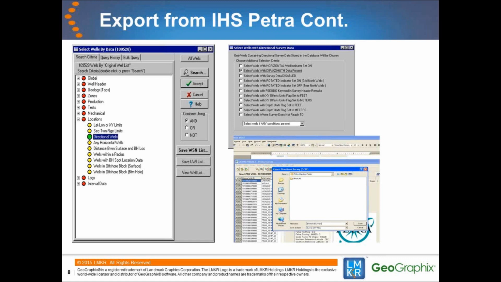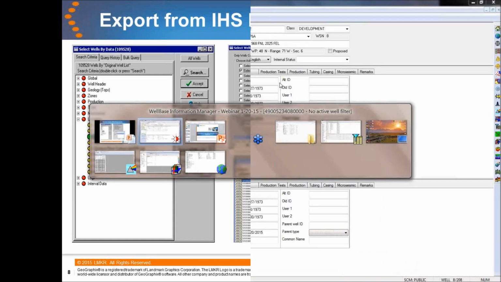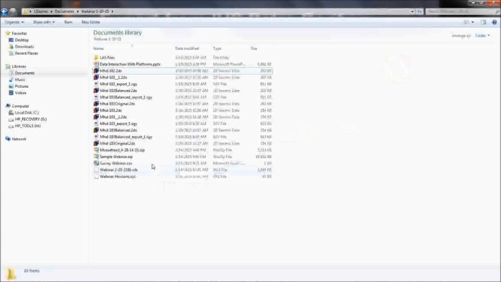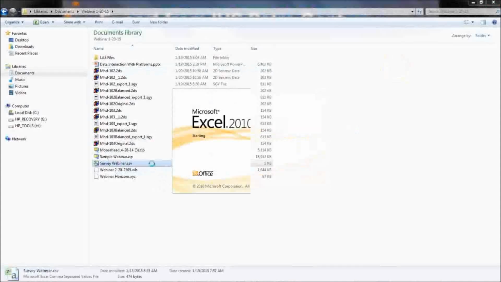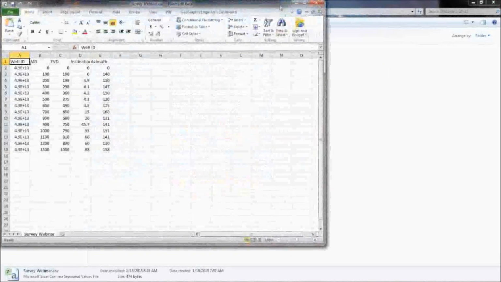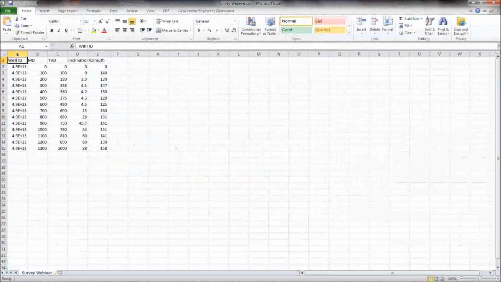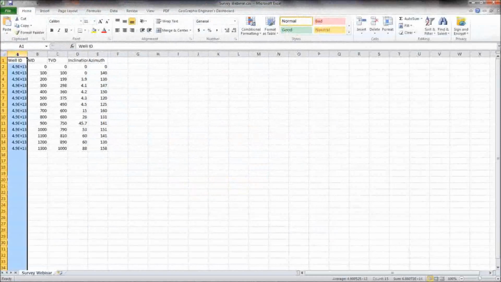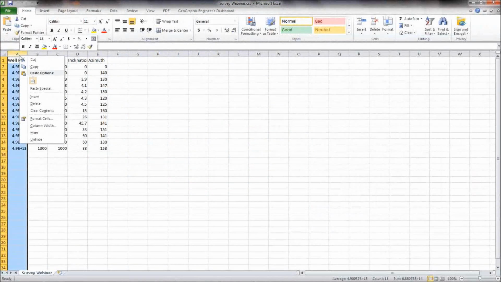So I can do a quick import here of a CSV file that has some survey data in it. This is going to be just a simple spreadsheet of one well with some survey information. And when you're creating a CSV file, the important thing to note is when it creates the file, your well IDs are going to be in a scientific notation here. We don't want that. We want them to come across as the actual well ID.